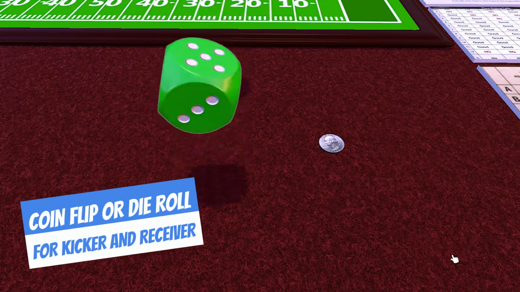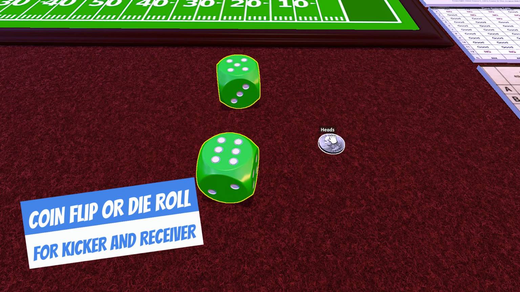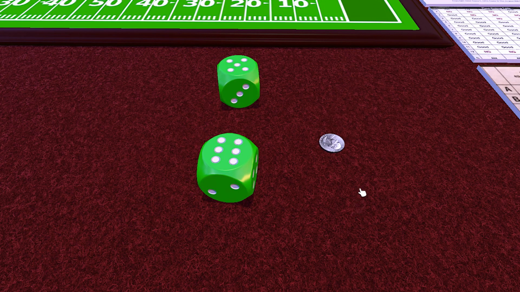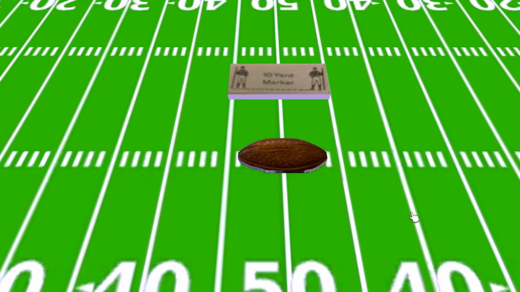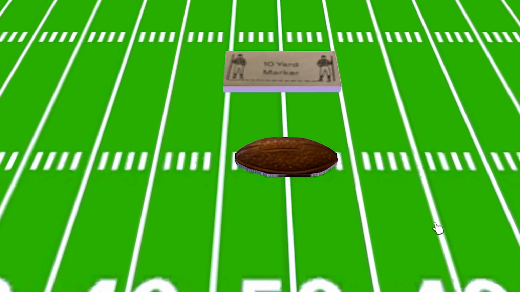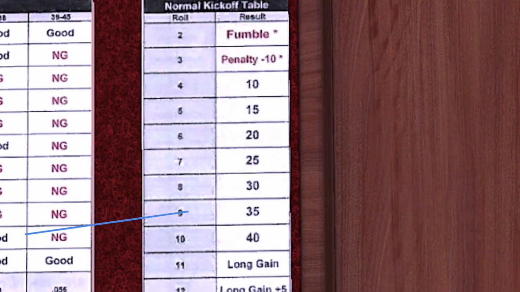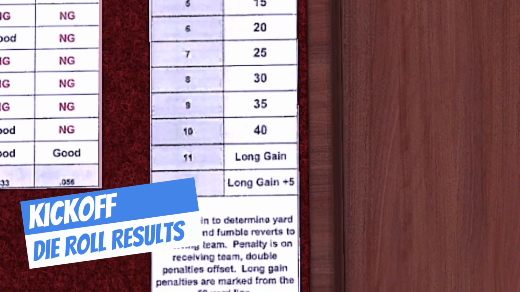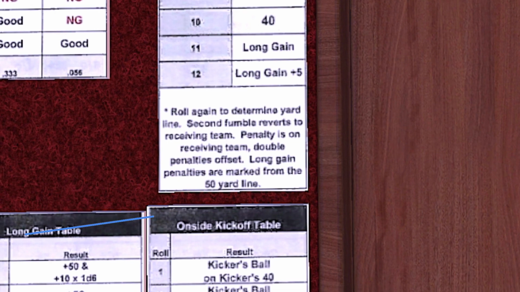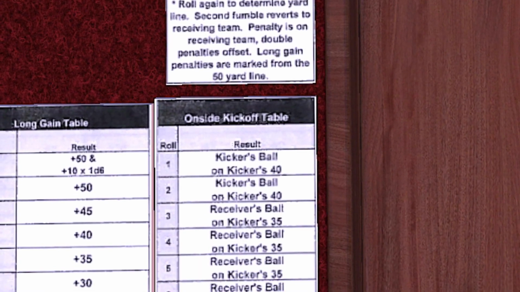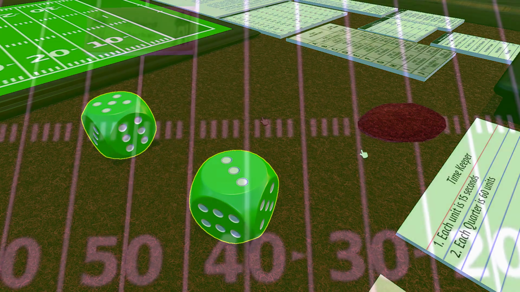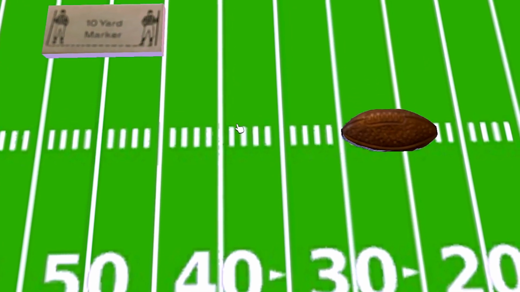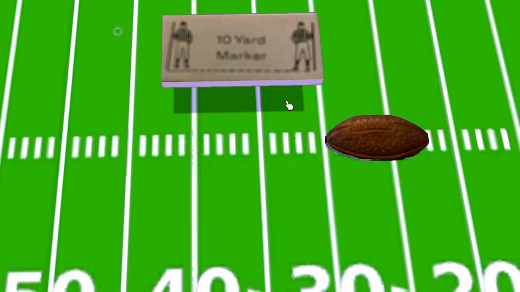Then you can roll the dice to find out who wins the coin toss to begin the game, or you can flip an actual coin if you want to bring more simulation value. Whoever wins the coin toss decides whether they want to kick off or receive, just like in actual football. The kicker then chooses, as with every kickoff in the game, whether to do a normal or onside kick and consults the chart as appropriate. That player then rolls the dice. Place the ball on the yard line according to that roll and the 10-yard marker.